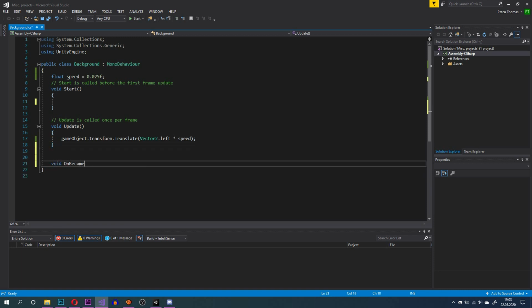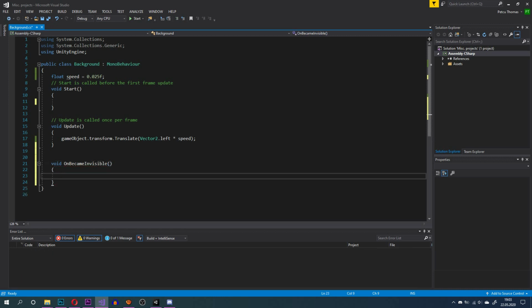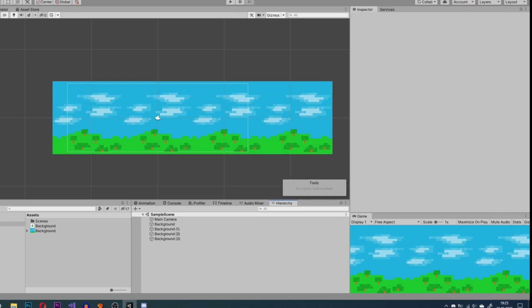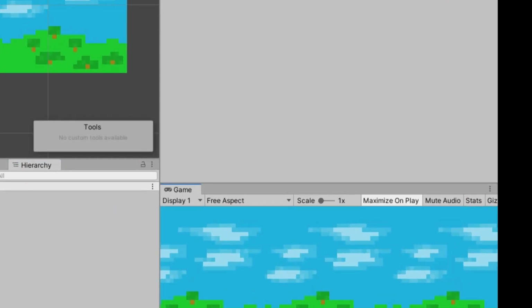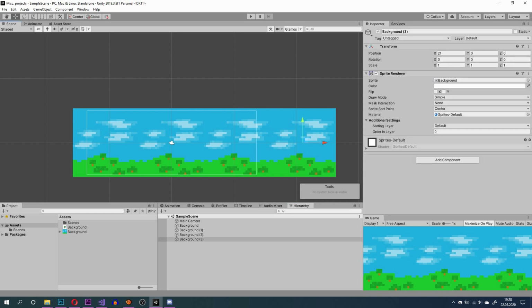void OnBecameInvisible. This function will be executed once the object is no longer visible by any camera. It is worth mentioning that this includes the scene's camera, so when you're testing with this function, you should check maximize on play. Once this background object is no longer in the view of the camera, we teleport it at the x-axis coordinates of the farthest right background object.